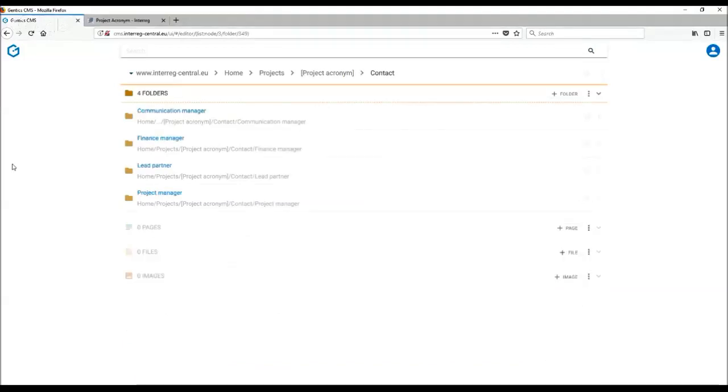Folders in the CMS appear in alphabetical order. This does not, however, need to be reflected the same way on the front end. This is especially relevant to the contact folder. As you can see on the screen, the alphabetical order of the subfolders is visible here. But if you decide that you want to show the lead partner at the top of the listing and the communication manager further down, it is very easy to do.